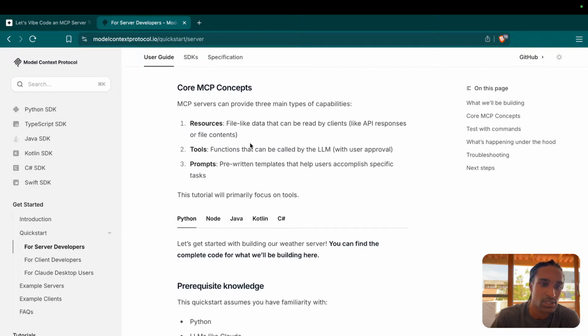Core MCP concepts. So this is a big one. Resources: file-like data that can be read by clients, like API responses or file contents. Tools are functions that can be called by the LLM, and then it says here with user approval. And then prompts are pre-written templates that help users accomplish specific tasks. The way I read this is a resource is basically a GET request, more or less. You're fetching data. Tools are POST, PATCH, whatever, even a DELETE. So it is manipulating data based on your input.